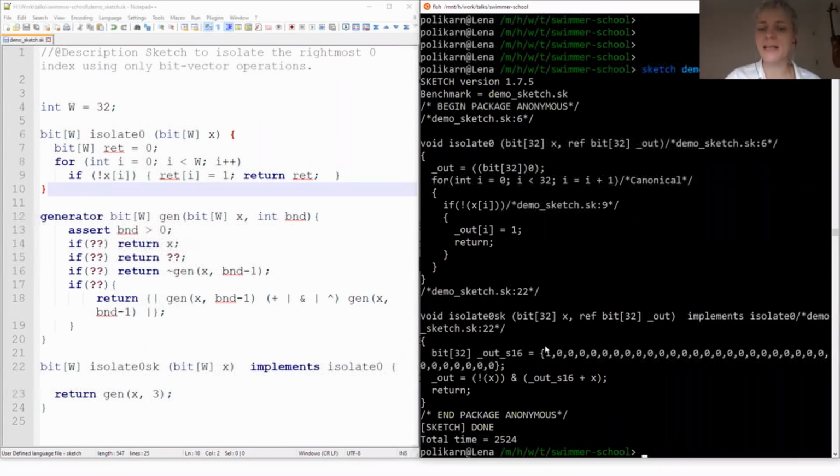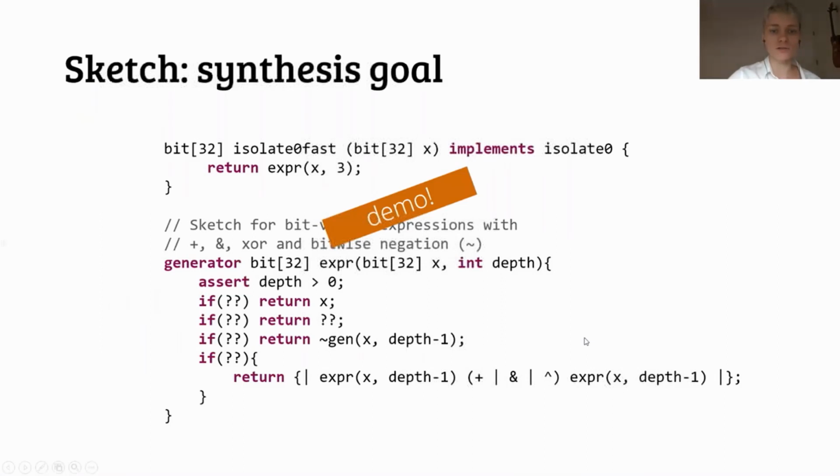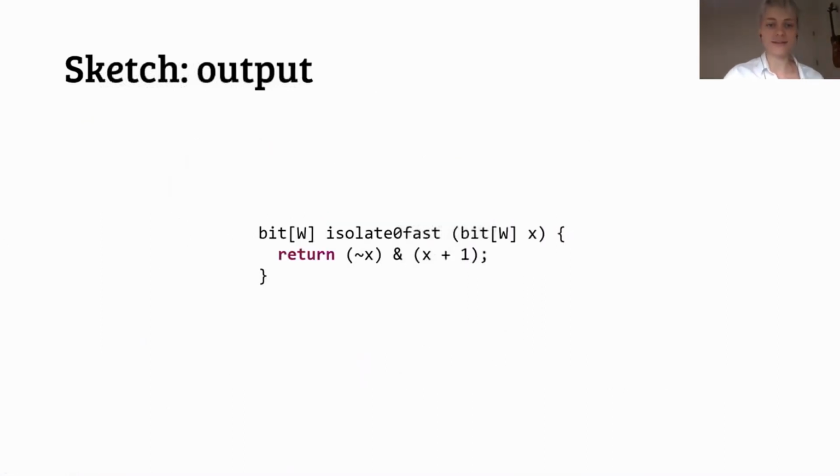It might be a little bit hard to read, but basically what it's doing is it invented this constant out S16, which basically just has a 1 in its rightmost bit and zeros otherwise. And the solution is simply to take the negation of the input and AND it with this 1 plus x. So this is the solution Sketch synthesized for us, the one that it came up with. You might want to check that this indeed implements what we wanted, isolating the rightmost 1 bit in a word.